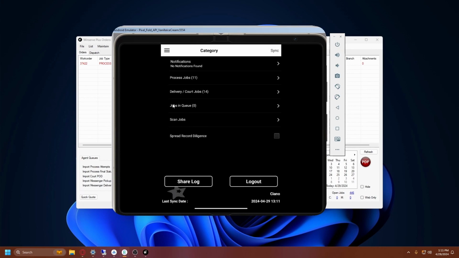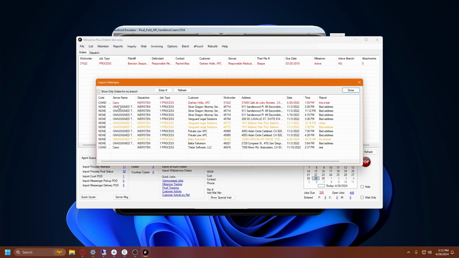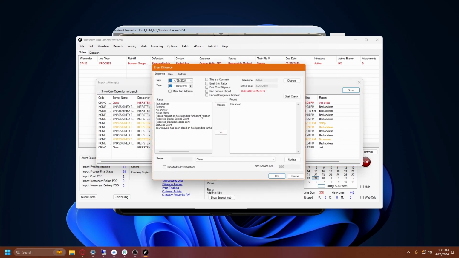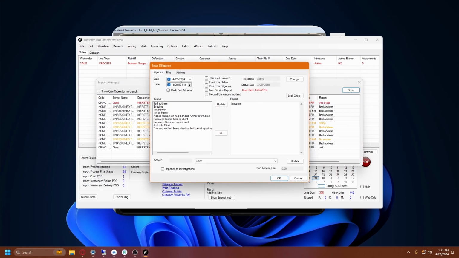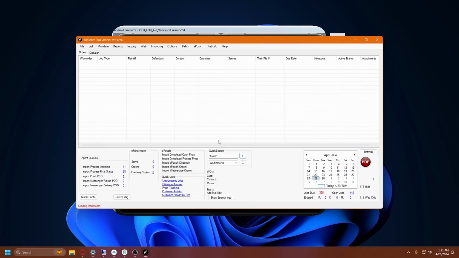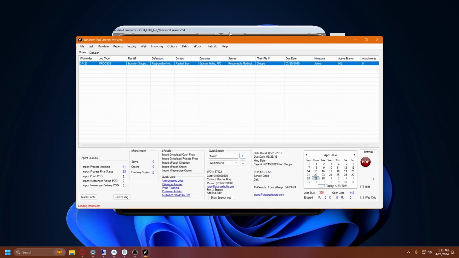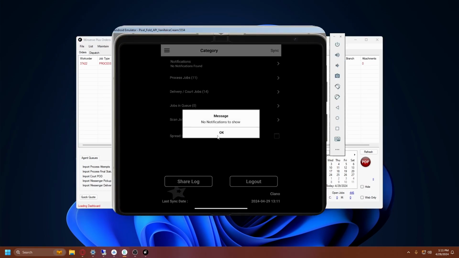Once we hit the sync button, we can see there's no longer jobs in queue. And if we go to our process attempt, we can look for 37422, and we can see here's the diligence report that we just did. You can see all the information about it. And then we can see even our diligence report, what we entered, and we can click OK. Then once we go and look at the diligence on this order, we can see that we have that diligence report. Now let's go back to that job.